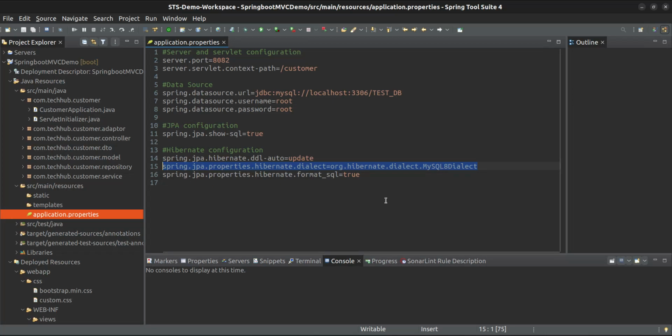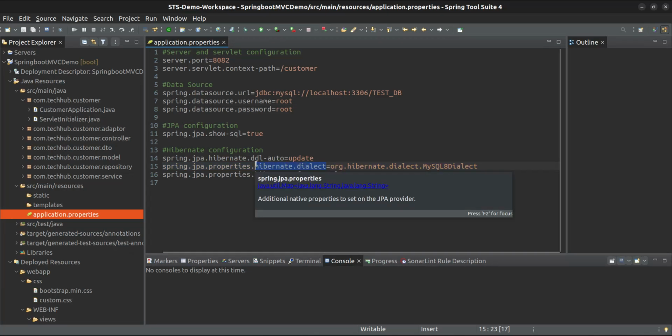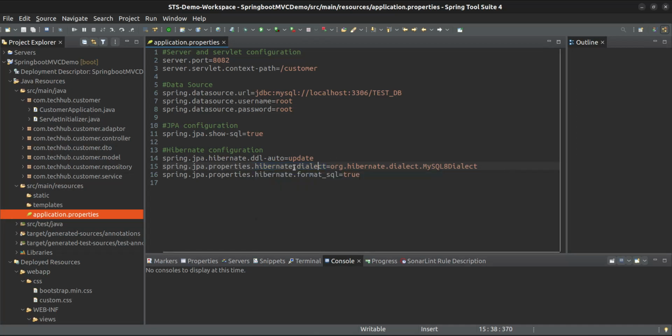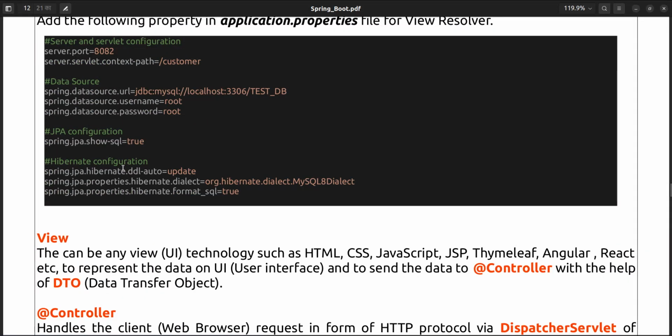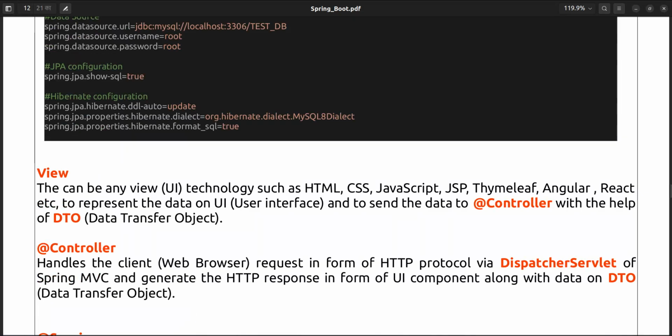So for that purpose Spring is using dialect, Hibernate is using dialect. The dialect tells Hibernate what your database is, and according to the database it creates the SQL queries. That is nothing but the Hibernate dialect. So our Hibernate dialect is MySQL. And you can format the query, so the query will be formatted and shown in your console. Okay, so these are the configurations we have added.